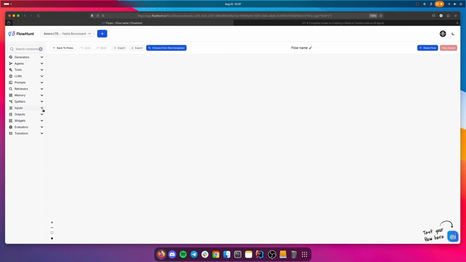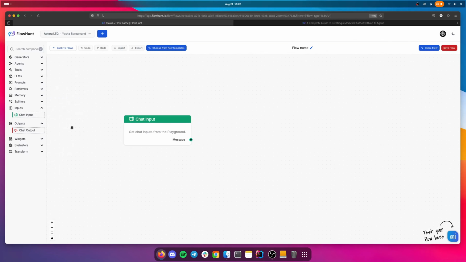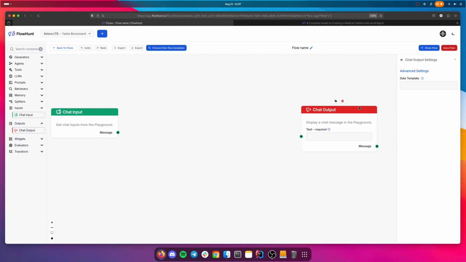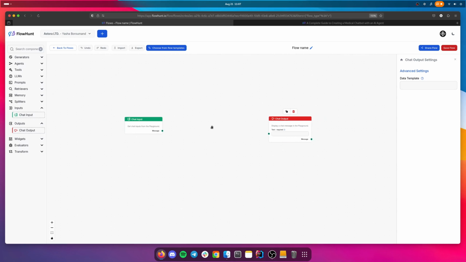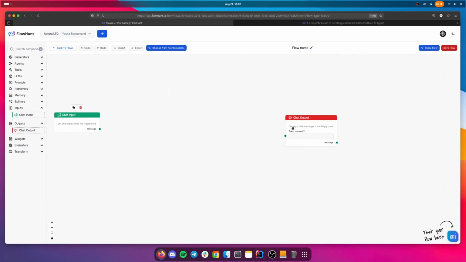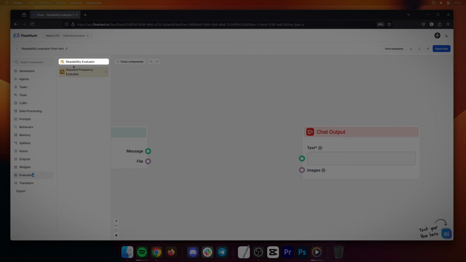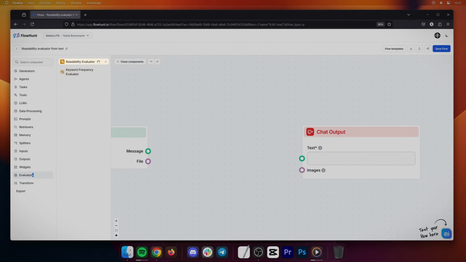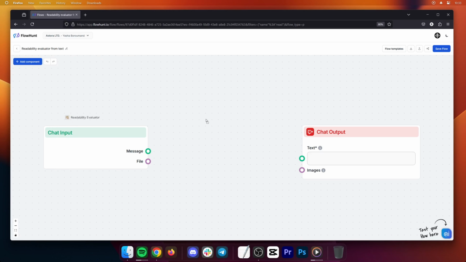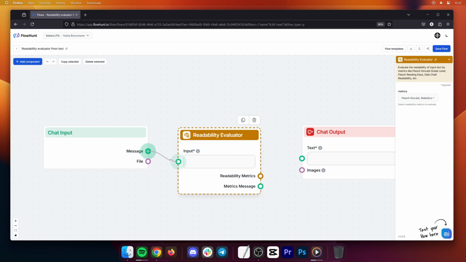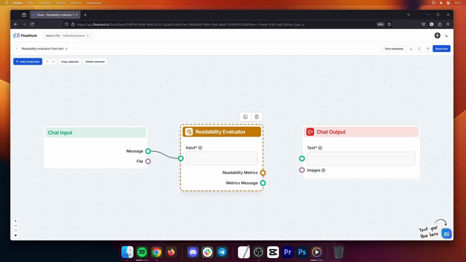The first step in our flow creation journey is adding the fundamental components: the input, which is the user's query, and the output, which is the chatbot's response to that query. All components between the input and output shape the chatbot's response into the desired output. We'll start and finish by connecting the Readability Evaluator component, which is designed to gather the text you want to analyze. This could be anything from a blog post to an academic paper, or even marketing copy.